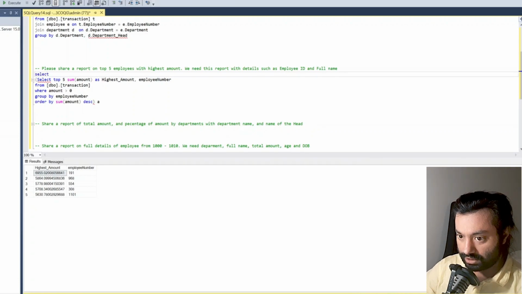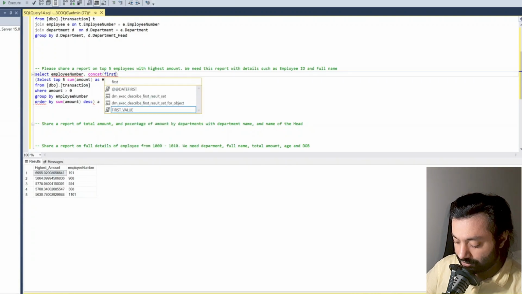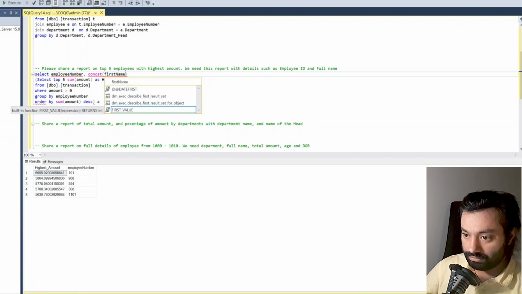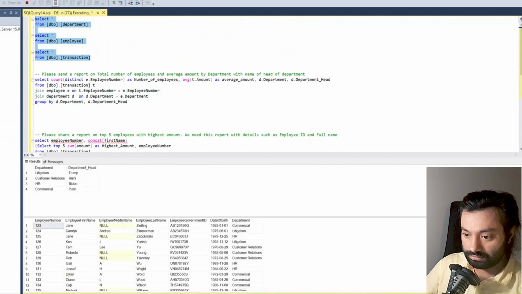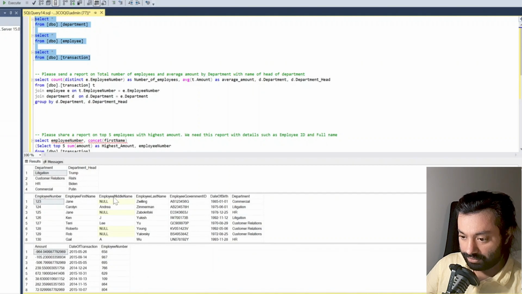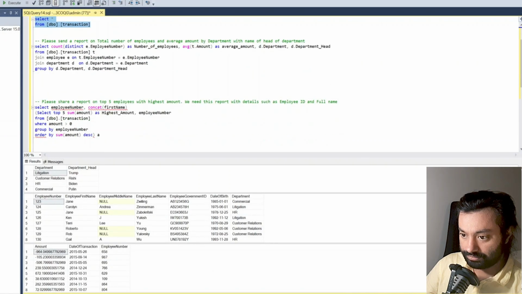So we will use select employee number, comma, we need the full name. To get the full name, we will use concat, and in concat we have to write first name, employee first name, employee middle name, and employee last name.